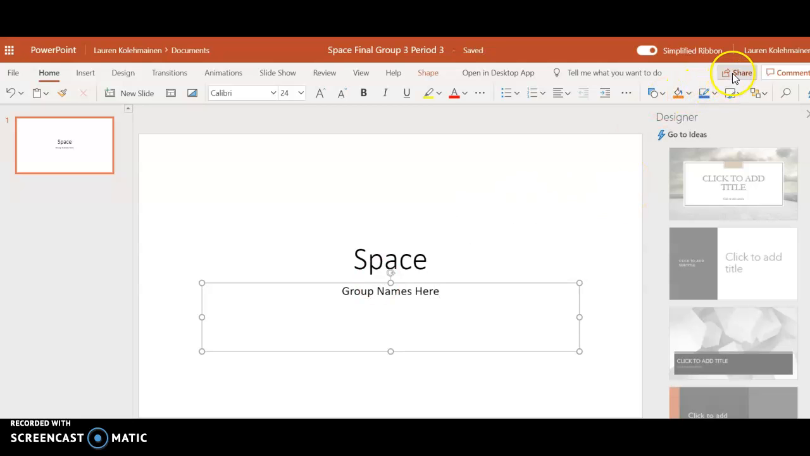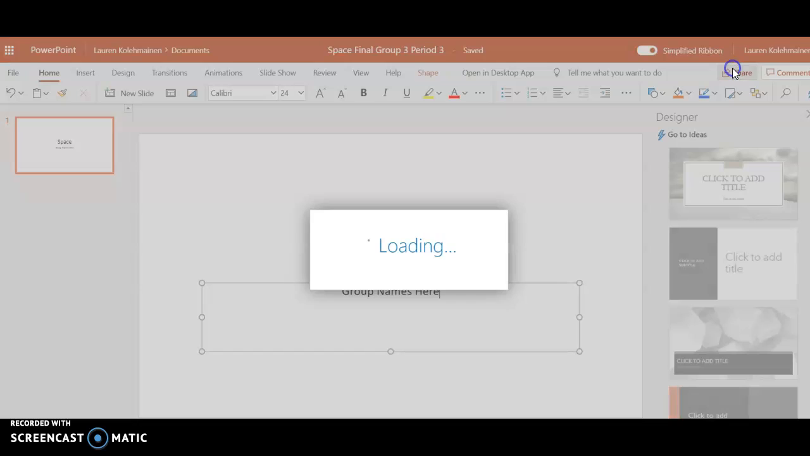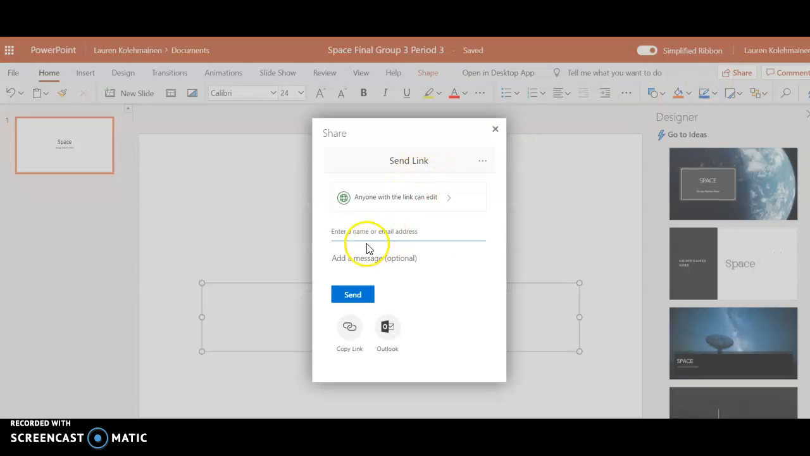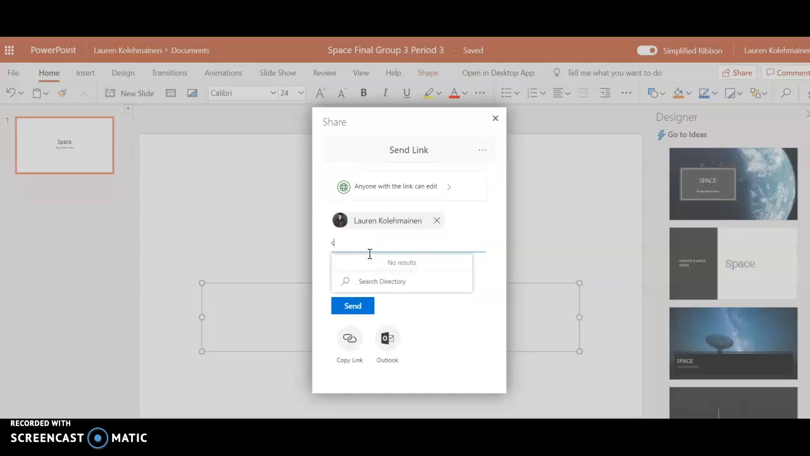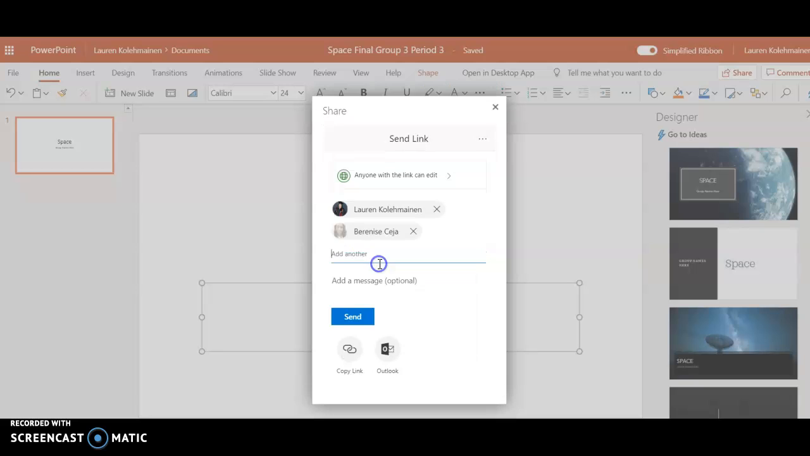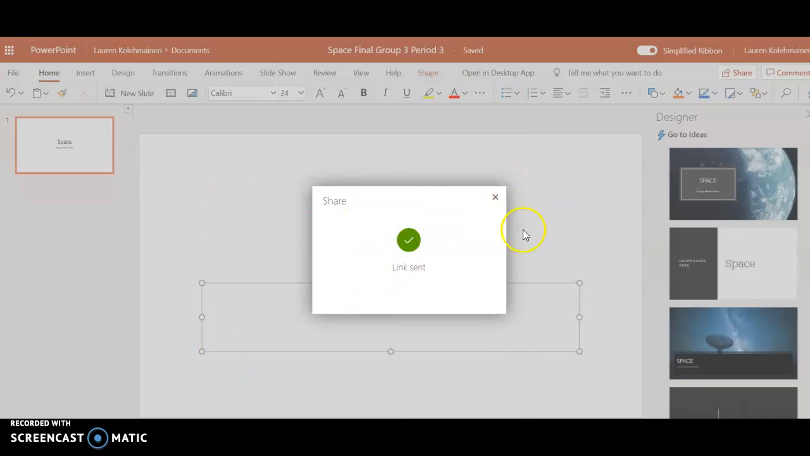And once that's completed, you're going to click the share button in the top right corner. You are going to type in their email address. You can ask your neighbor to type it in for you if you don't want to. Once you have typed in everyone you want to share it with, you're going to click send. And it's going to send them an email.